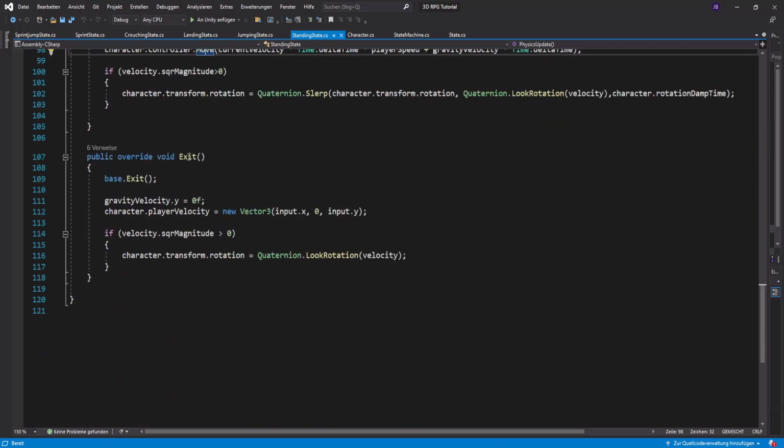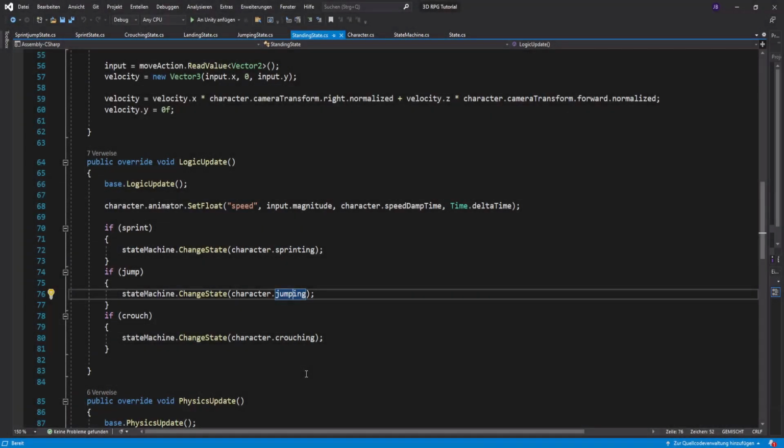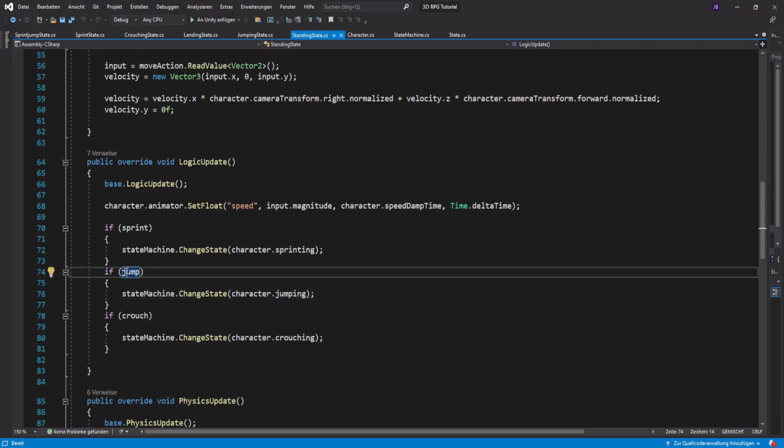And the exit function at the end. So we are putting here the gravity to 0 because maybe the other state does not have gravity in it, and then we don't want to apply gravity, so just make this one 0 and also rotate the player at the end so he's facing the correct direction. Now when the player is actually pressing the space button, then this jump boolean gets true and we change the state to character.jumping.